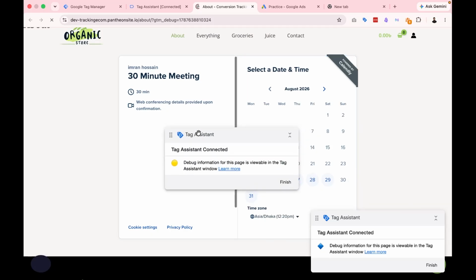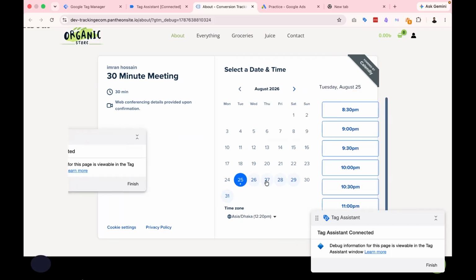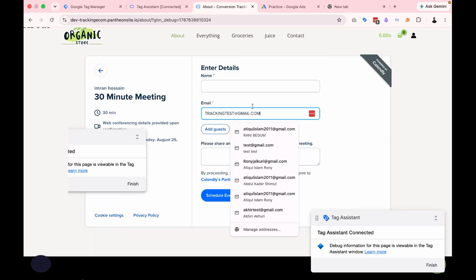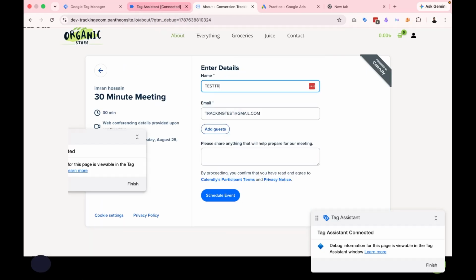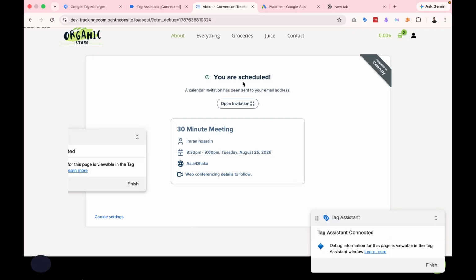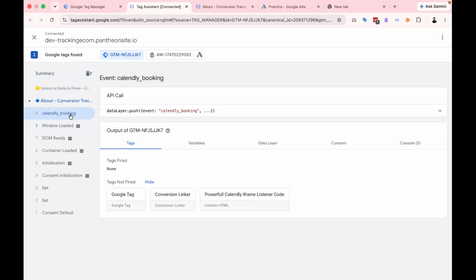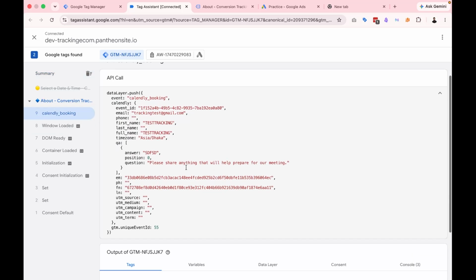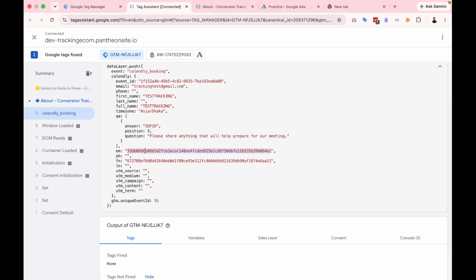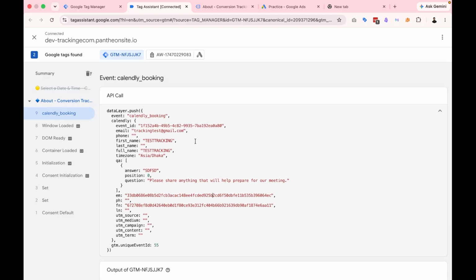So this is our calendar form. Now fill up this form. Okay, you can see our form is submitted, the schedule is submitted. If I go in preview mode, you will see a calendar booking. In here you can see all the information, event ID, email, first and last name, everything is here, and also the hashed format.